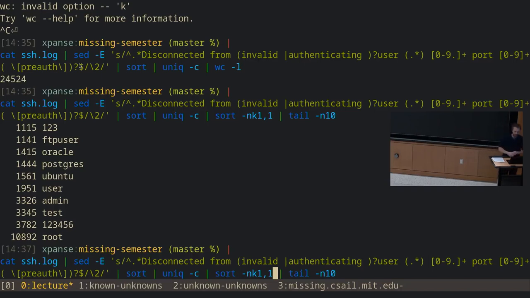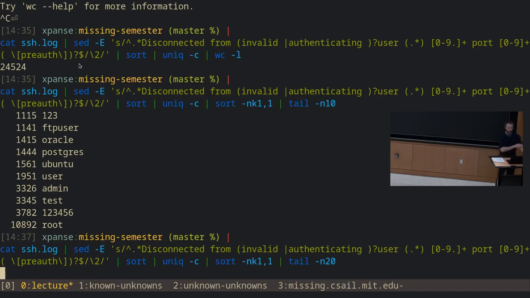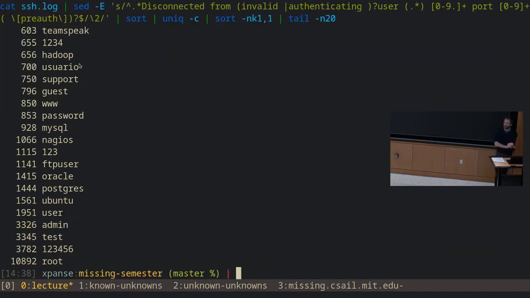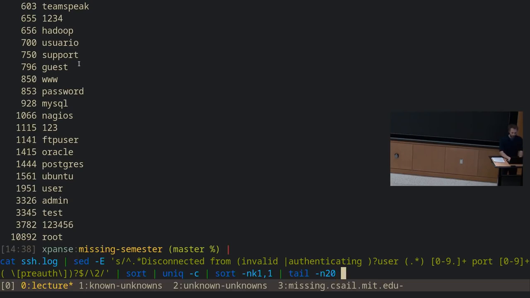Okay, what if now that I have this top, let's say top 20 list, let's say I don't actually care about the counts. I just want a comma separated list of the usernames because I'm going to send it to myself by email every day or something like that. Like, these are the top 20 usernames. Well, I can do this. Okay, that's a lot more weird commands, but there are commands that are useful to know about.